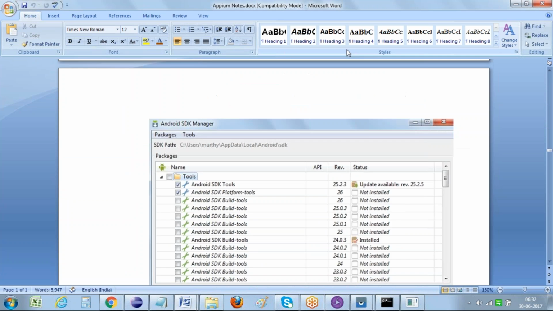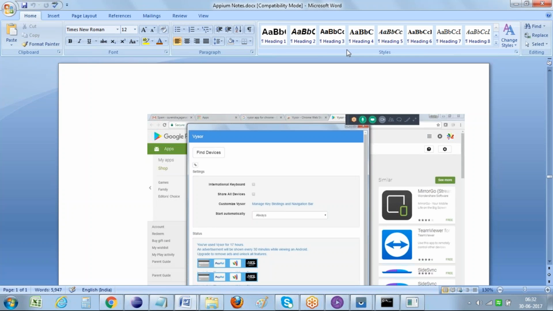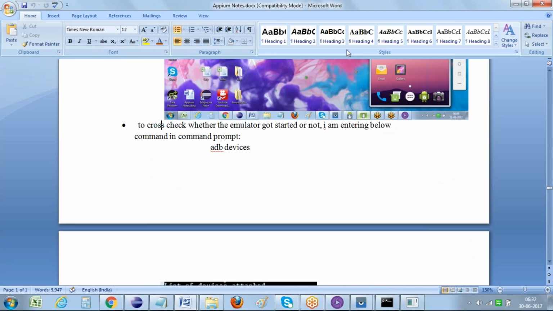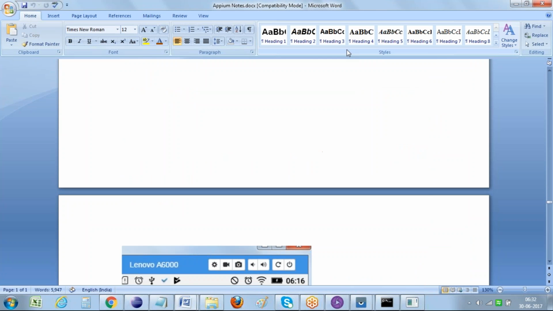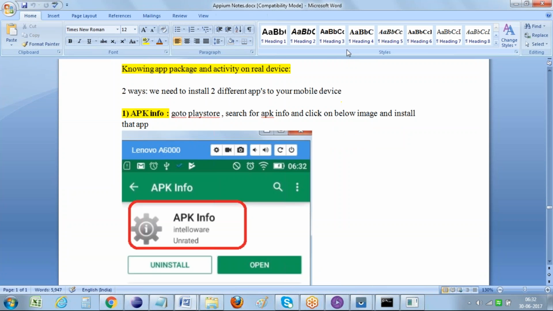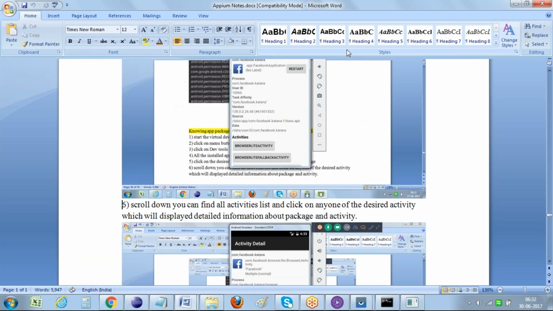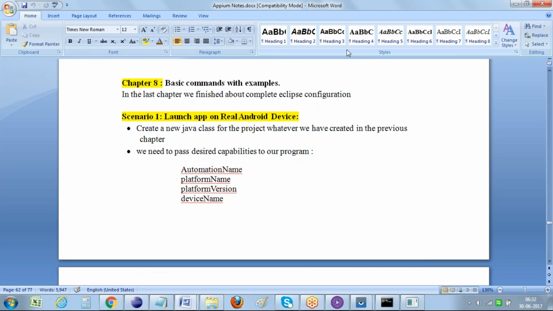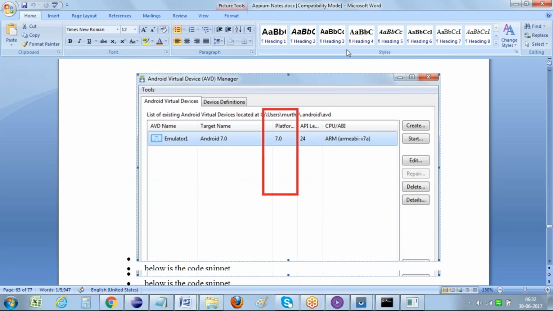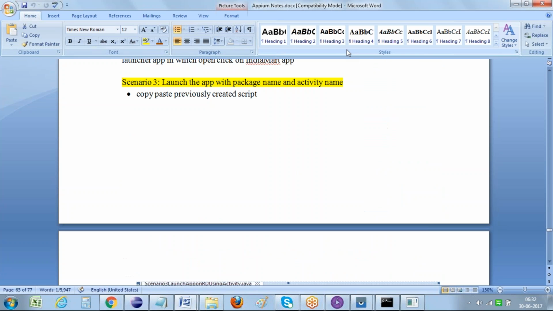Cool. So this is the basic script whatever we have written. Let me update this in our running notes. I hope we have everything in our running notes whatever we have discussed so far. So let me update this one too. Okay.